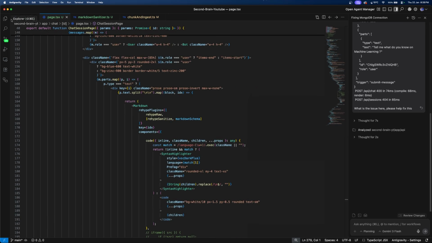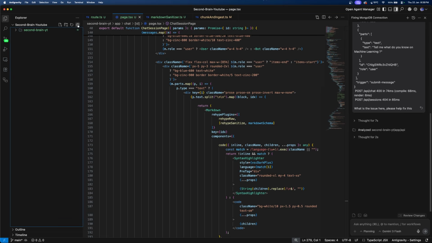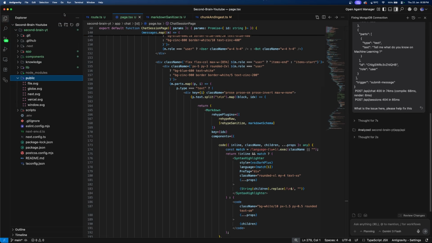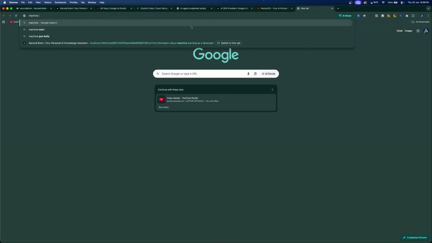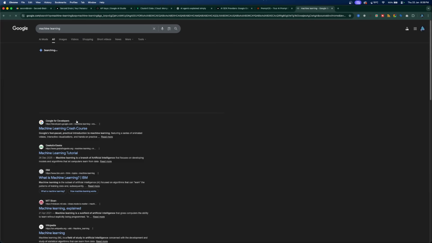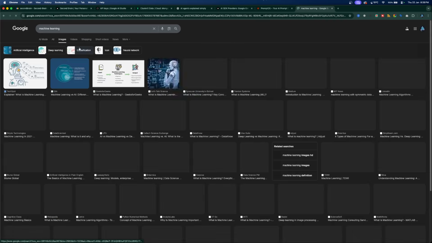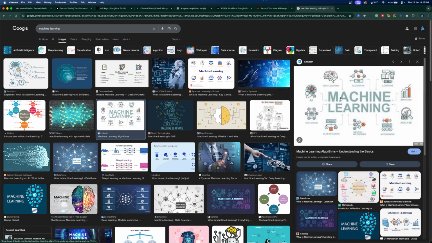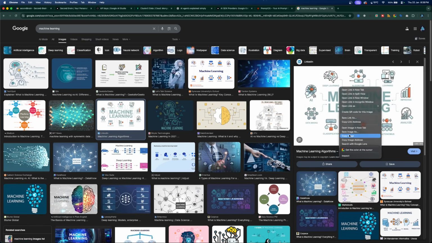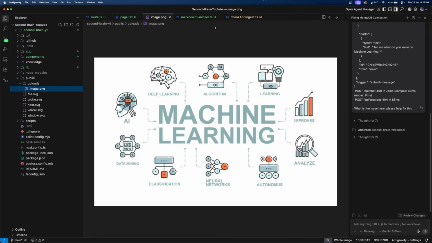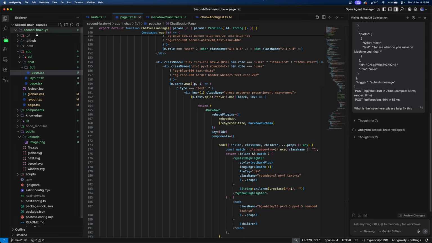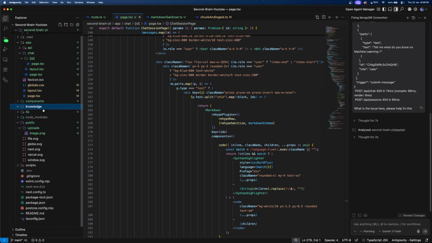Now that we have everything working, inside public we will have a folder with the name uploads, and this is where we will be uploading an image. I'll just go to Google and search for machine learning, then go to images. I'll use this image, copy this and paste it as image.png, and I'll use this image inside the knowledge base.